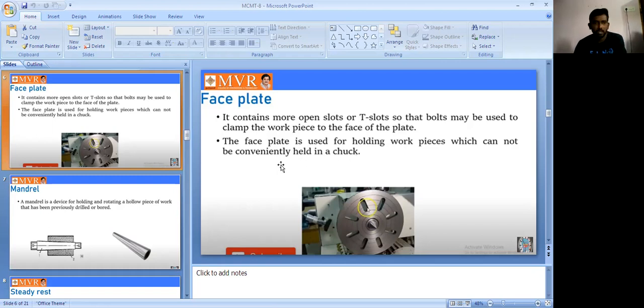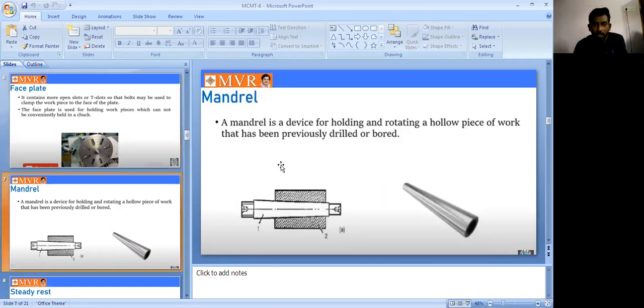Another one we can see is the mandrel. The mandrel is one of the work holding devices, and it is used for rotating a hollow piece of work that has been previously drilled or bored. See here, this is a mandrel. Why do we use this mandrel? It is used for rotating a hollow workpiece, where the workpiece rotates, which has previously been drilled or bored. This we call the mandrel. It is one of the work holding devices.